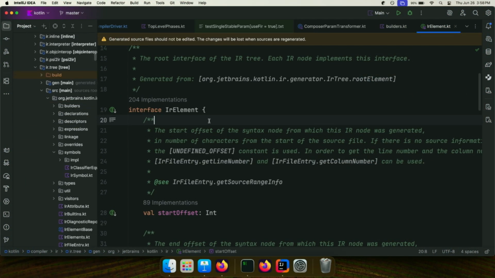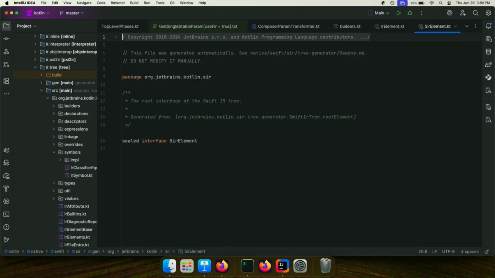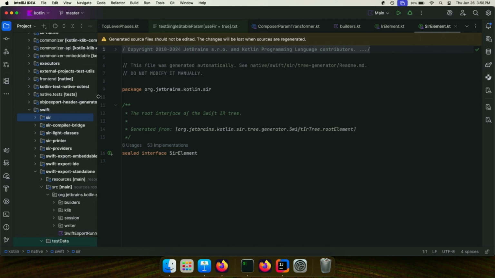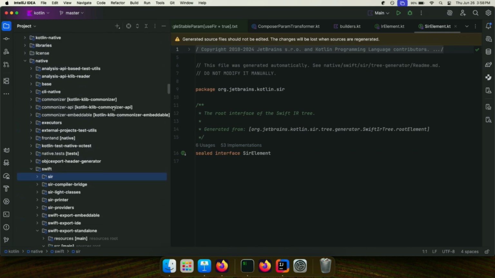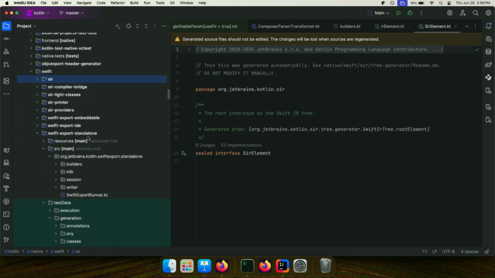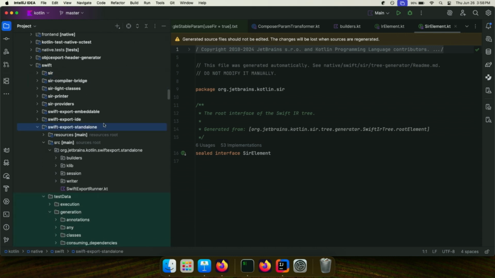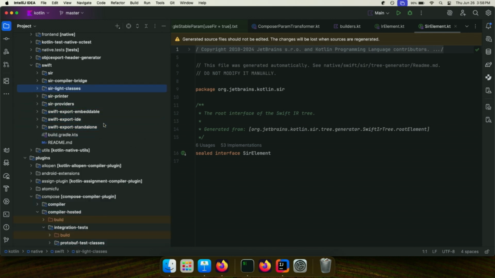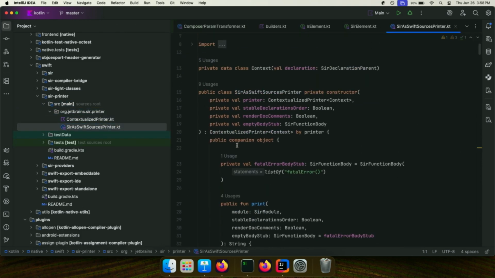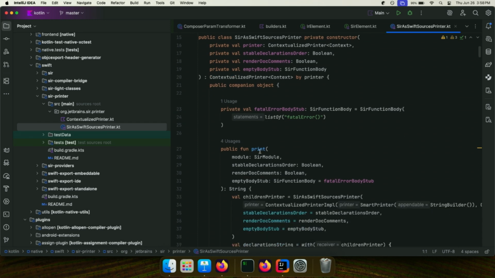All right, so right here, if you look over there, you see that there is an SIR module. That was the thing that was introduced for Kotlin Swift export. And in here, there's a standalone tool, meaning that you could hook into it yourself to play around with this. It has an API to be able to convert this to, for example, Swift. So you can see that there is this right here.